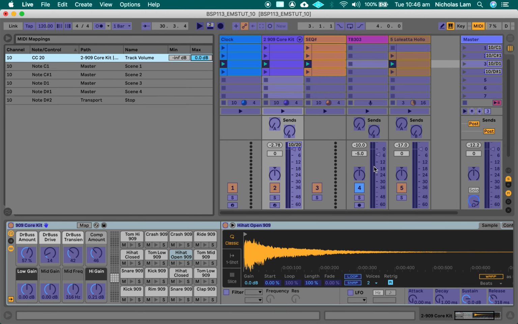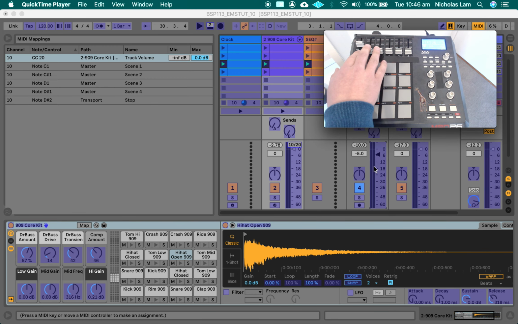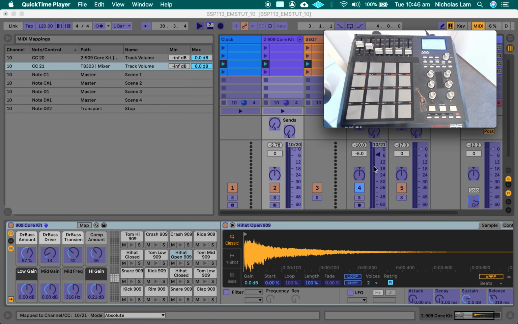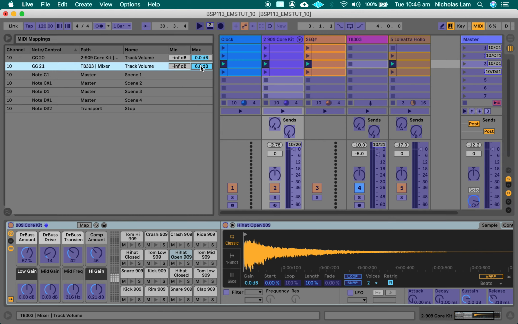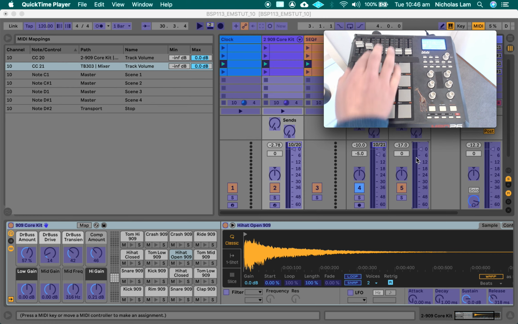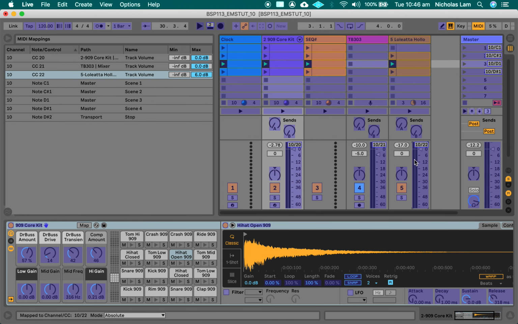Then let's do the next fader. I'll move the next fader here. Max volume 0. And then, so that's the kit, the TB303, and then the vocal sample. Move this one, pop, and then make that 0.